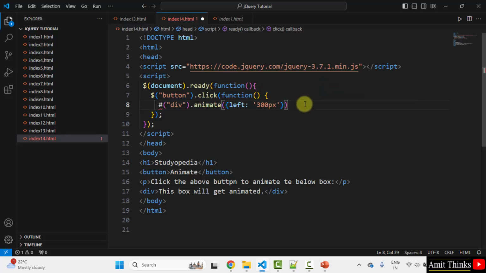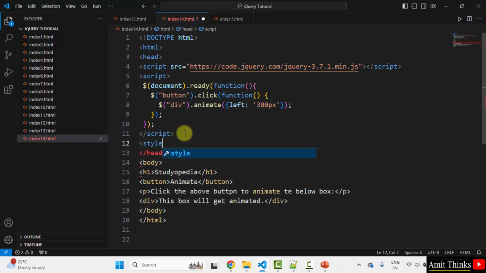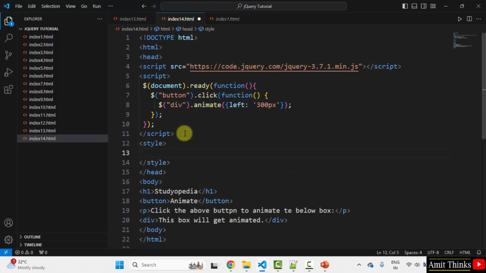Like this, the syntax. Okay, we made a flaw here. This should be $. That's it. We have set it now, but we need to also style the div. For that, under the head, we'll be setting the style element and we will style a div.